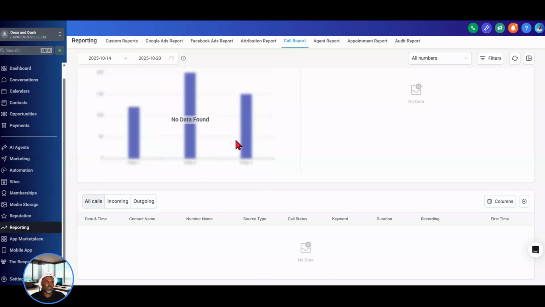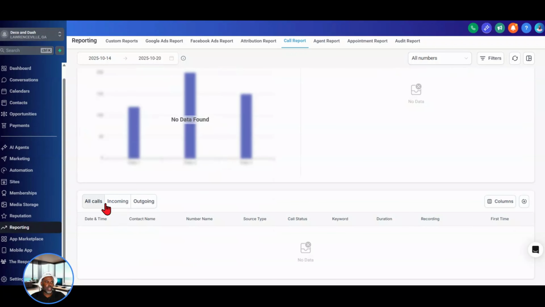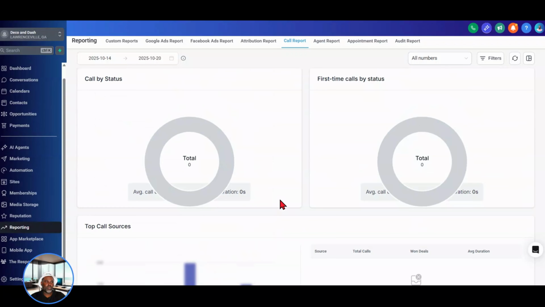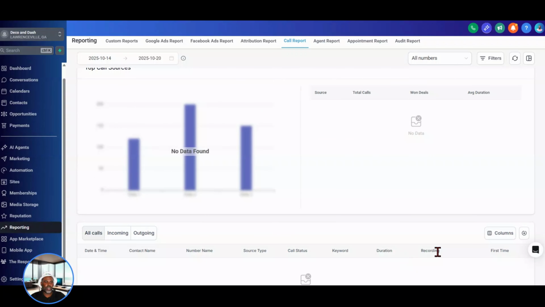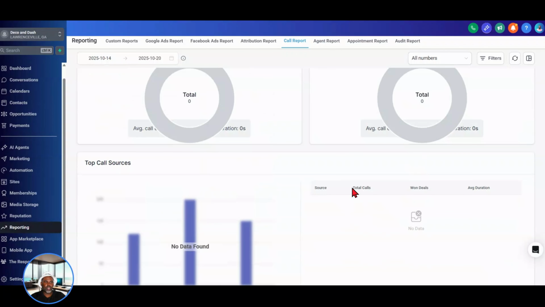You can see all of that, or locations. You can do all of that different stuff there. How many inbound calls are coming, outbound calls are being made, what the status is, how long they were, what the reporting is, and of course we record phone calls as well on the system. So you could take a listen to all of what's happening there.